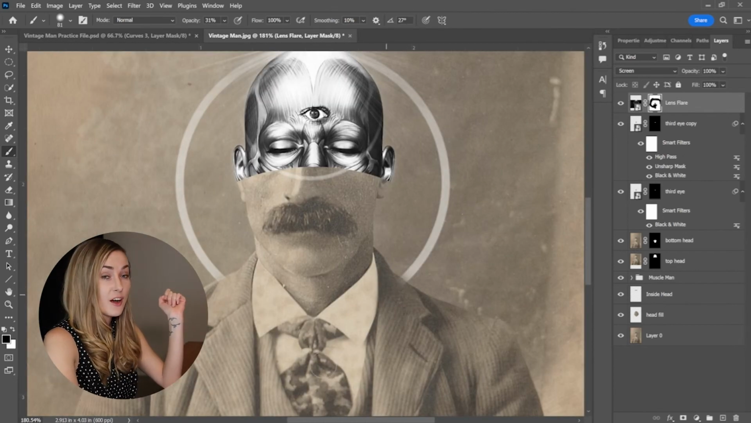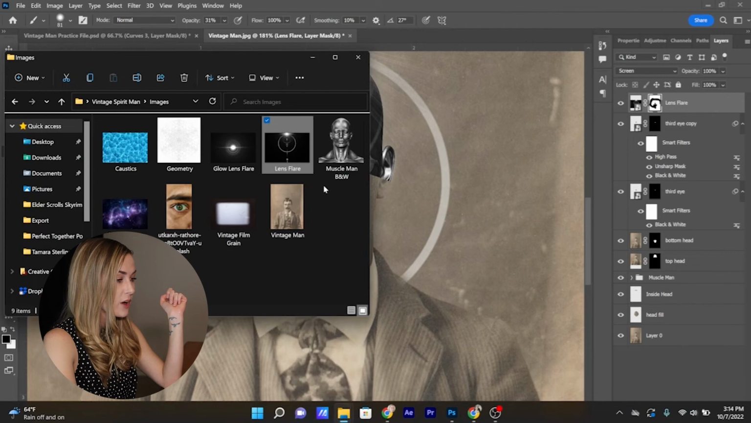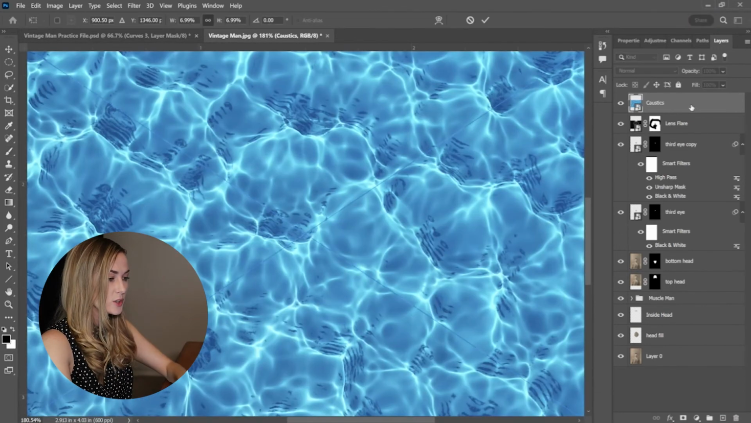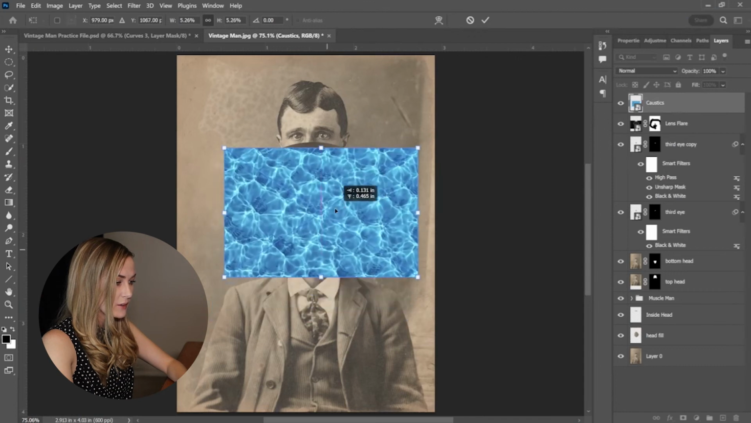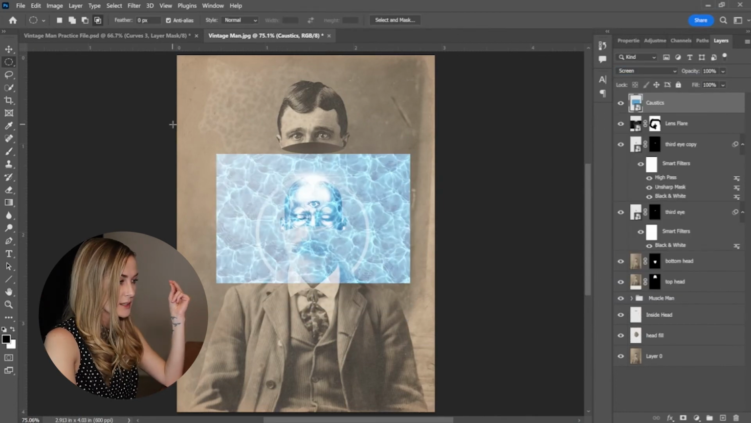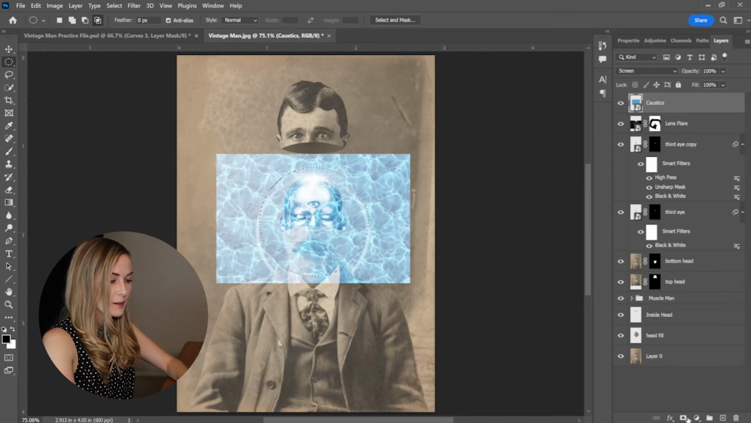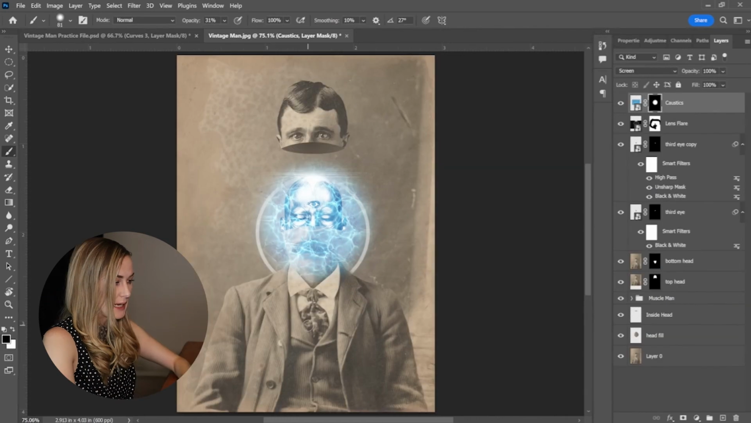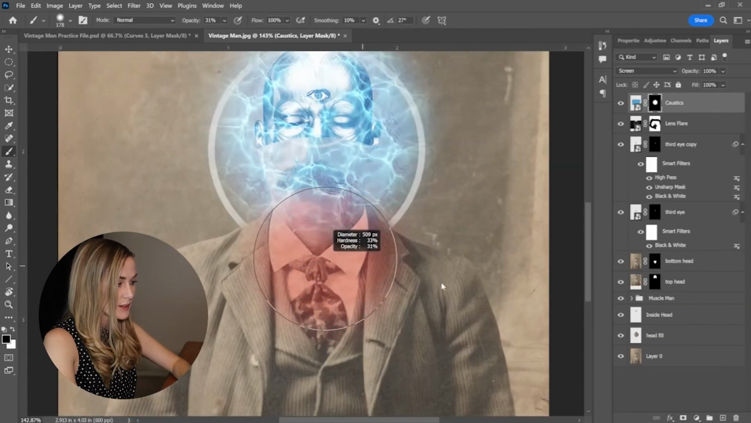Now let's drop in our caustics image, which is just some caustics from the bottom of a pool. And this is gonna make it look really cool. So hit Control or Command T, scale it first down in front of his head like that. Set the blending mode to screen. Draw like a circle around his head and make a mask of that. Double click on the mask. Bring the feather up to 50. And now just paint on the parts that are covering up his face.